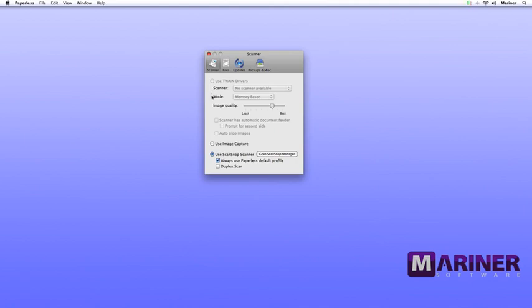The mode area allows you to choose between memory-based or native modes. Choose the mode that works best for you by selecting it from the pull-down menu. The image quality area allows you to determine the quality of your scanned images. Now keep in mind that the image quality and the size of the image increases as you slide the slider to the right and decreases it if you drag it to the left.